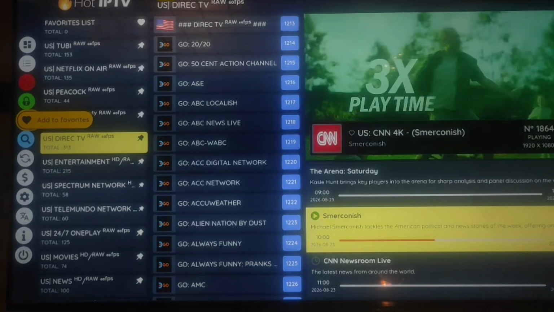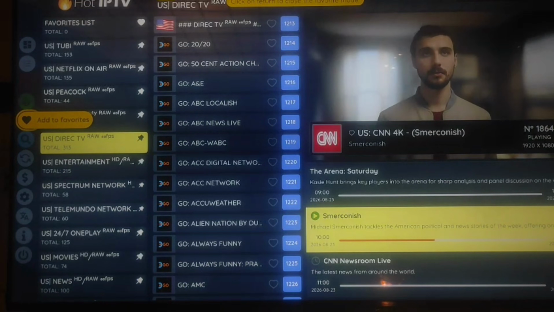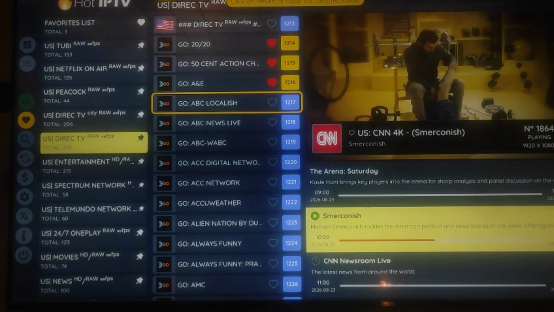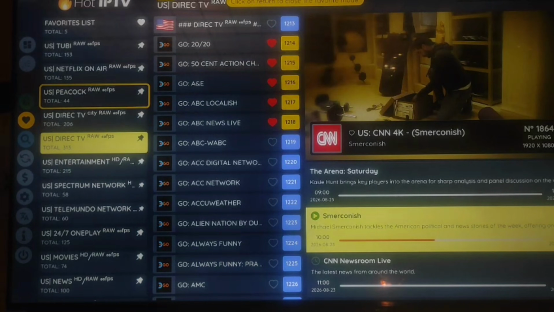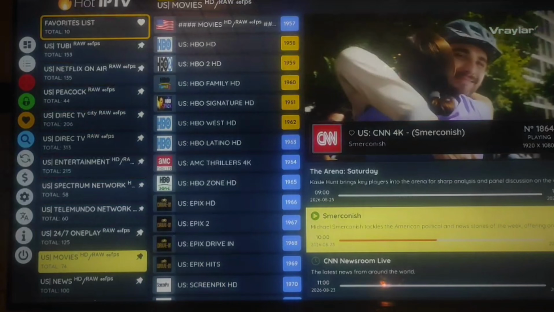If you want to add your favorite channels, select the Add to Favorites option. From here, you can choose the channels you want to add. You can select a few channels, several channels, or all the channels you regularly watch. Once you have finished making your selection, simply click Save Favorites.